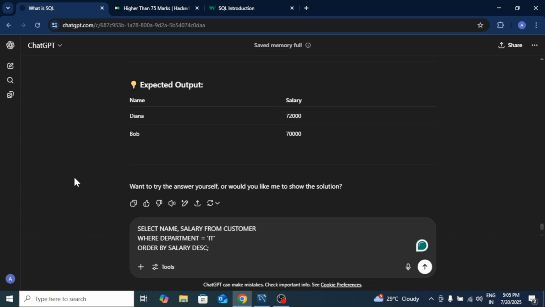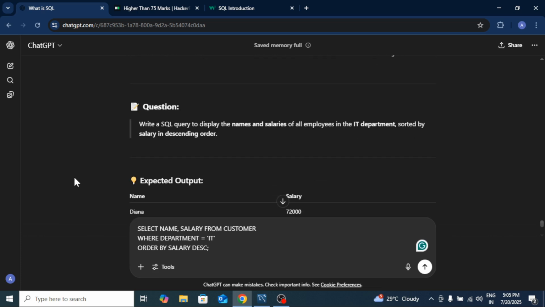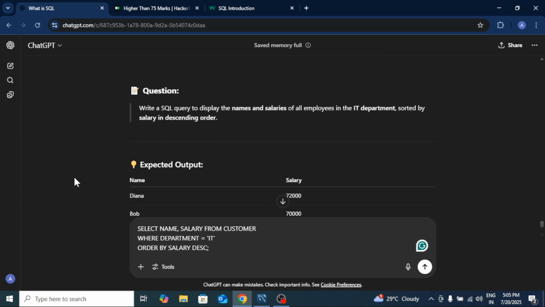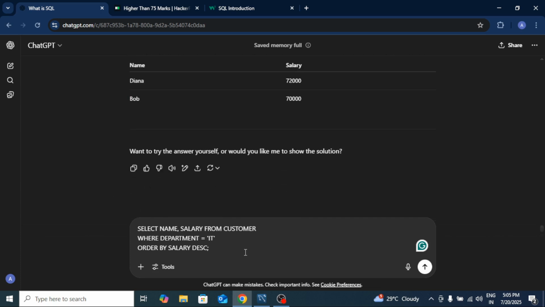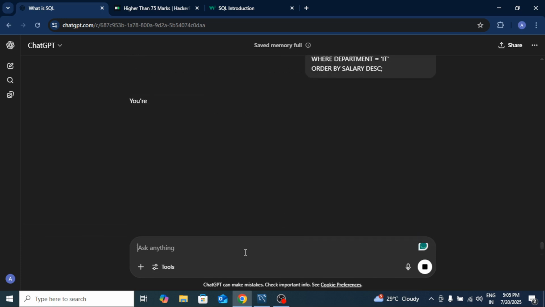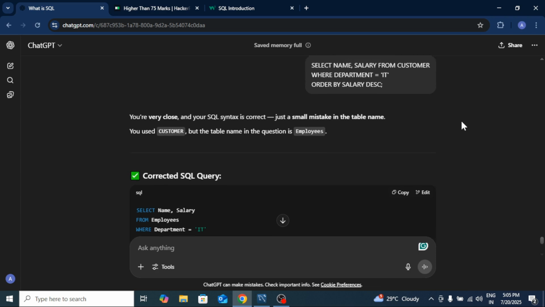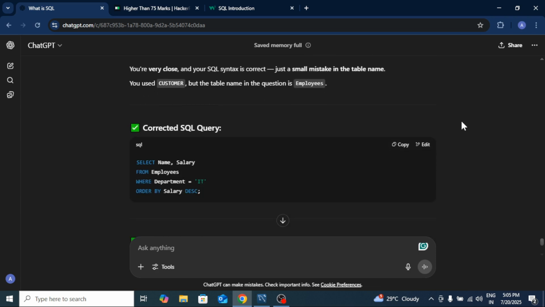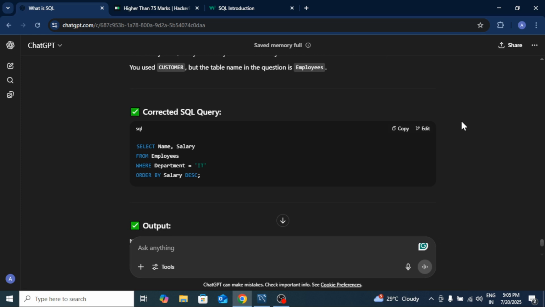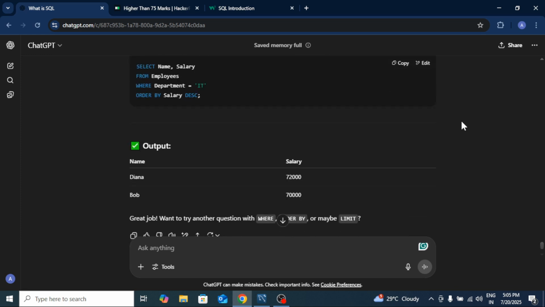And do we have any top 2, 3? No, right? So this is the query that we have written. Let's see if it is correct or not. You are very close. Okay, this is the only thing I have given wrong, the table name. It's the employees table, and I have given the customer table. That's it. So our query is correct.